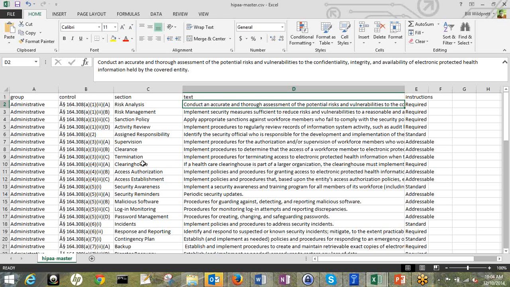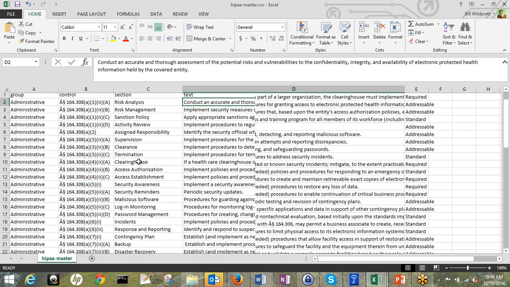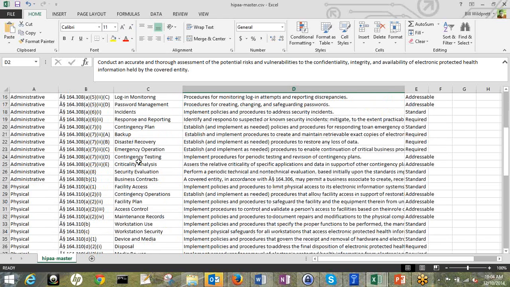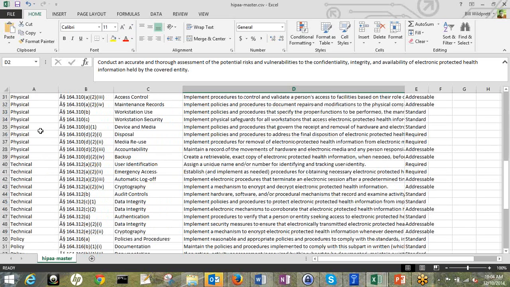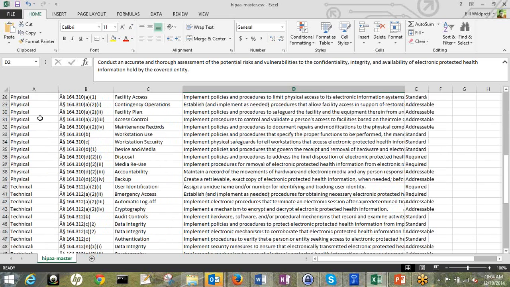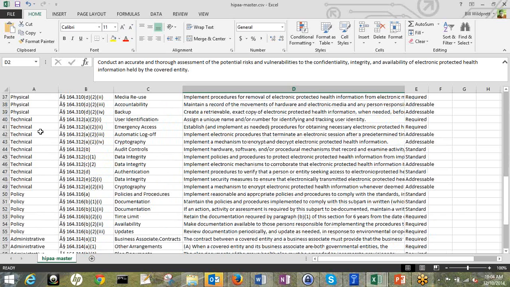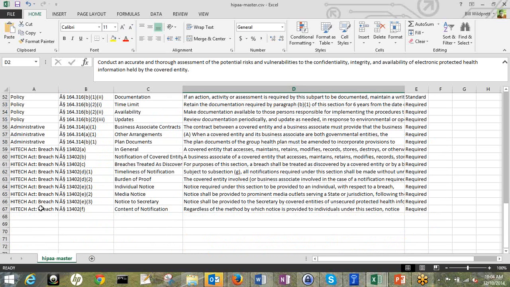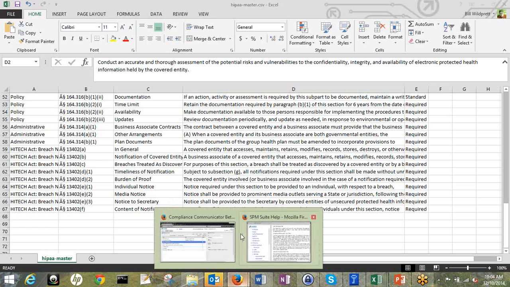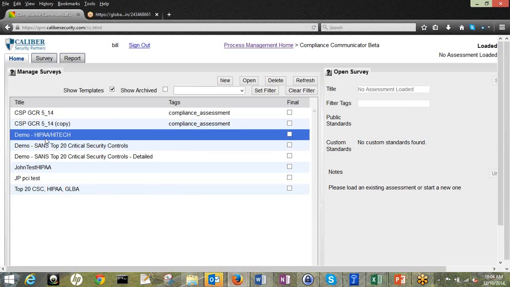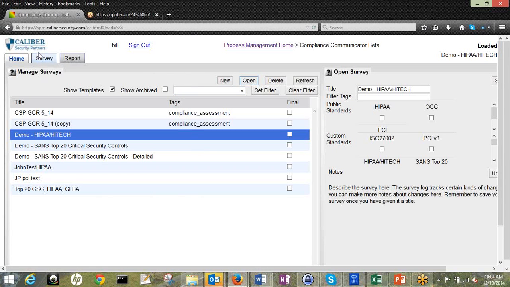So this template shows each of the sections, going down through administrative, physical, and then technical, a policy section, and then the pieces of the HITECH Act for breach notification. This is in Compliance Communicator, and this is the demo. So I select it, and then I just pick Open. And then from here, I can go to the Survey tab.